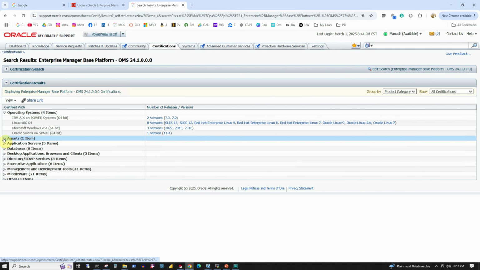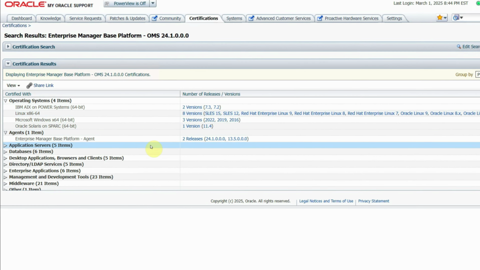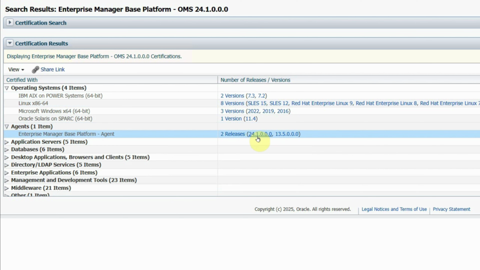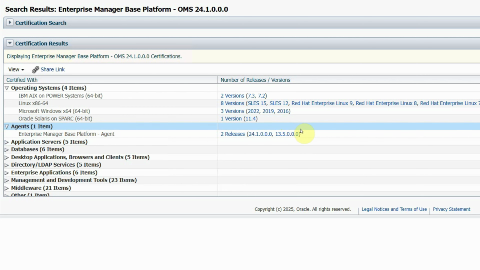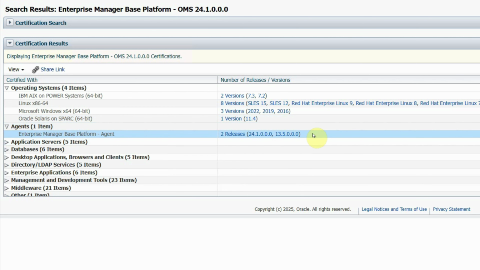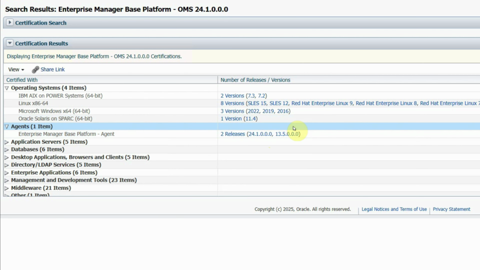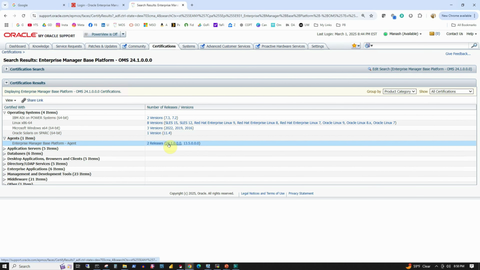And then let's expand this agents section, and we see there are two releases supported, that is 24.1 and 13.5. 24.1 is the same version as the OMS, and the next lower release that it is going to support is 13.5, and that's why it is important that your old version should be minimum 13.5 so that you can upgrade that to 24.1. And if you have any version older than 13.5, then you have to first upgrade that to 13.5, and also the agents. Otherwise, those agents will not be supported by the new OEM 24.1.